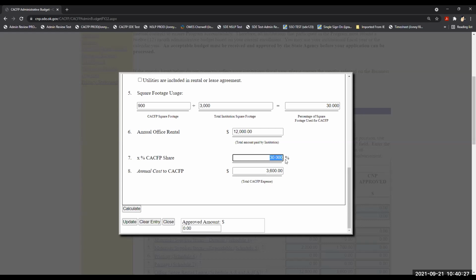It takes that 30% and applies it to the annual amount, and $3,600 is your allowable cost to CACFP. As a rule of thumb, what I tell people is, on all your other things, if you're not sure of a good prorated percentage to use, this would be a good one to go by. If you've got a clear-cut methodology for how much of your rent or mortgage you can use, this would be good to apply to your utilities, things like that.